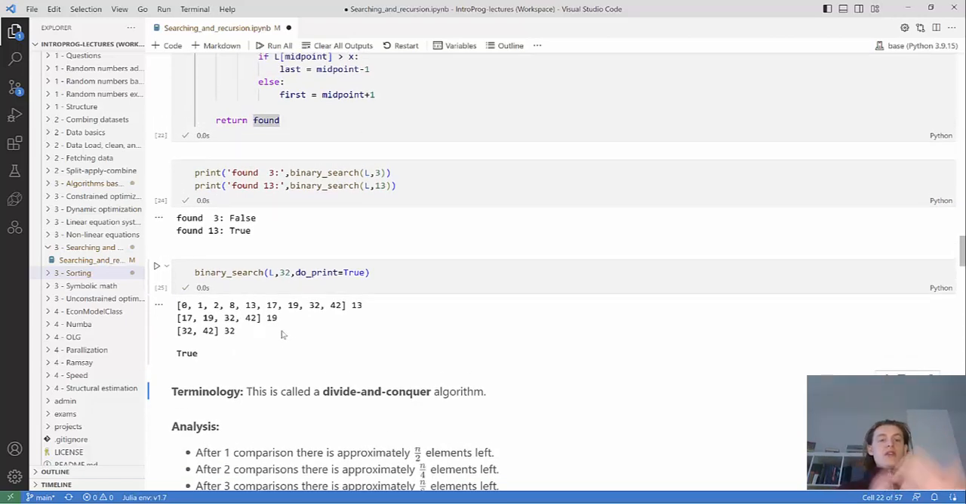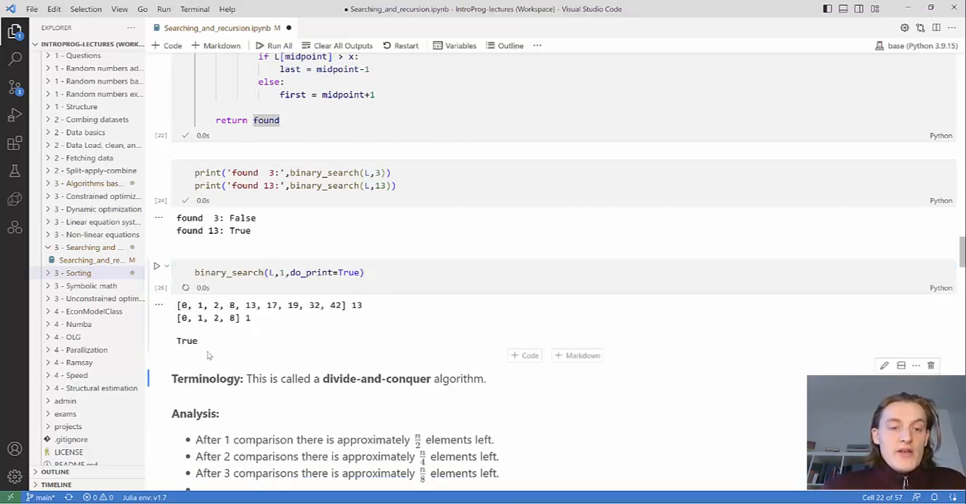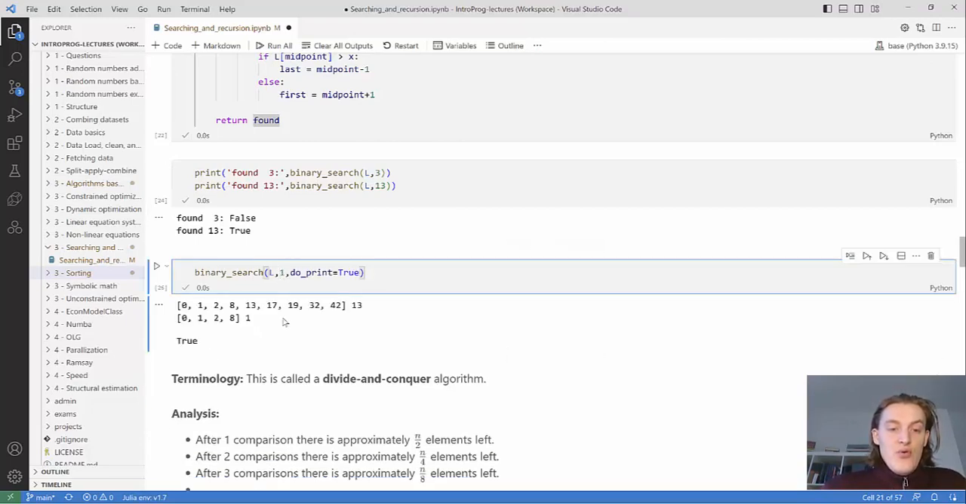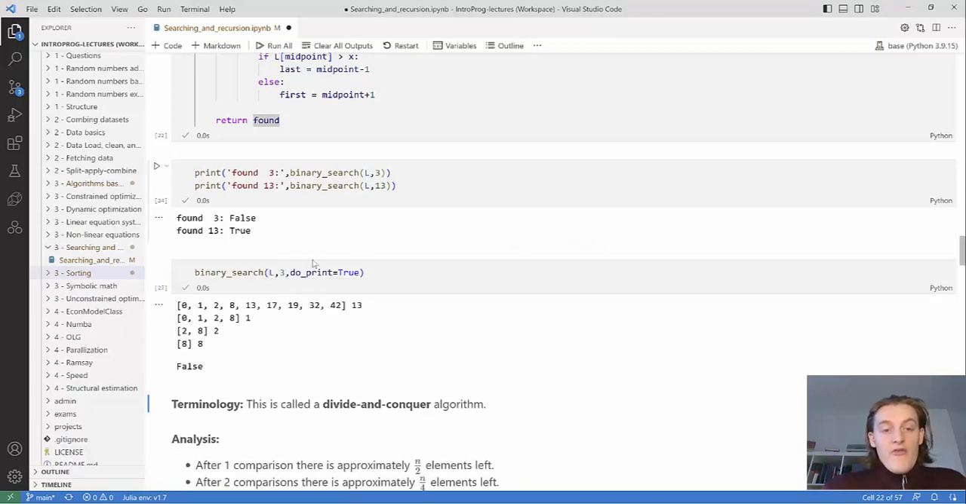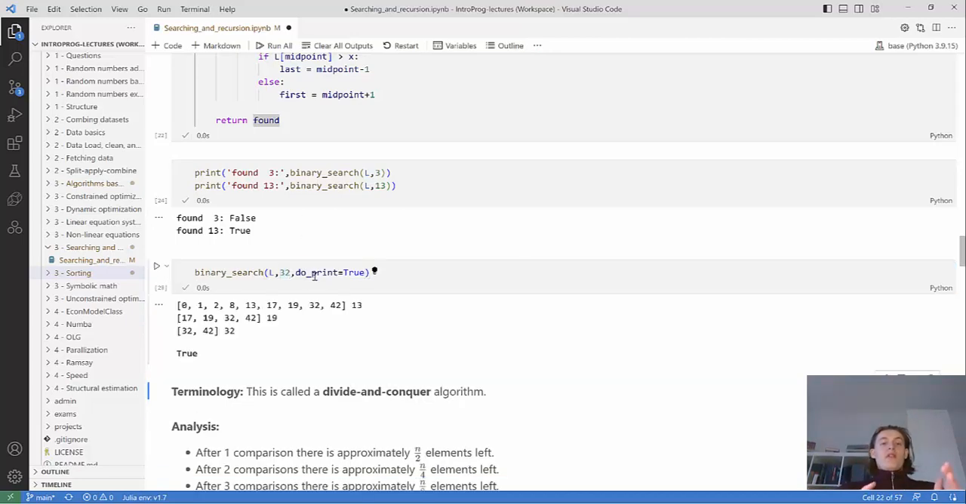And you can see it depends on the numbers in the list and on what number you're looking for, how many iterations the algorithm will have. So here there are 3 iterations. Here there's only 2 before you find the element. For 3, there are 5. It depends on the elements in the list, what the midpoint is, and how many times you have to halve the list to find what you're looking for.